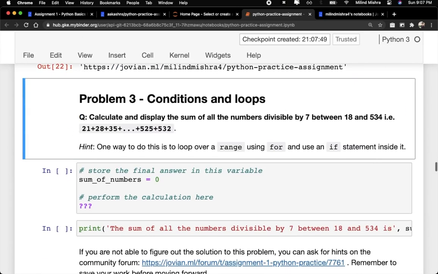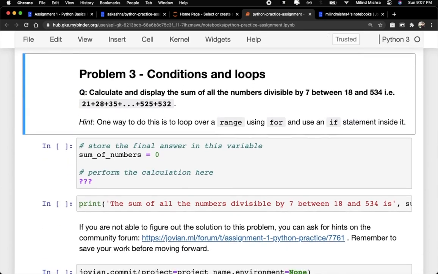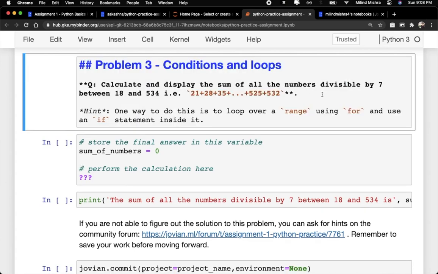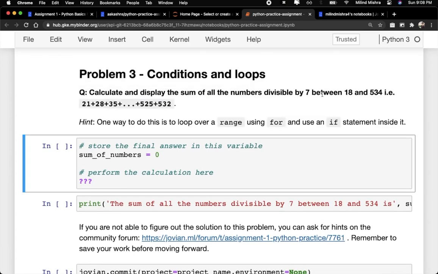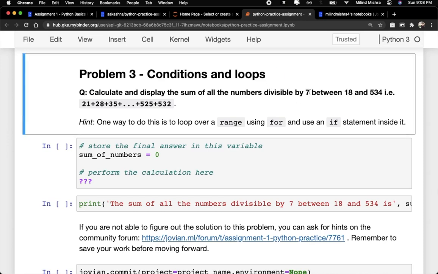So the third problem is about conditions and loops. We are supposed to calculate and display the sum of numbers divisible by 7 between 18 and 534, that is 21 plus 28 plus 35 and so on up to 525 plus 532. We are supposed to use a for loop inside a range. We need to sum all the numbers which are divisible by 7.